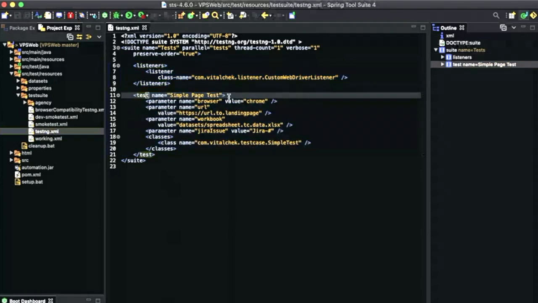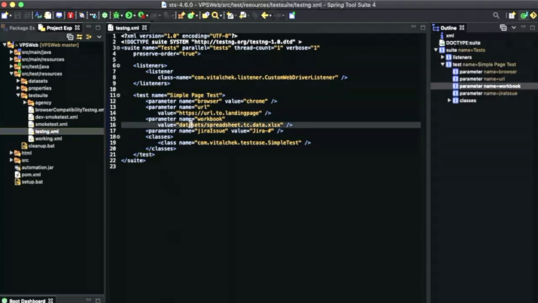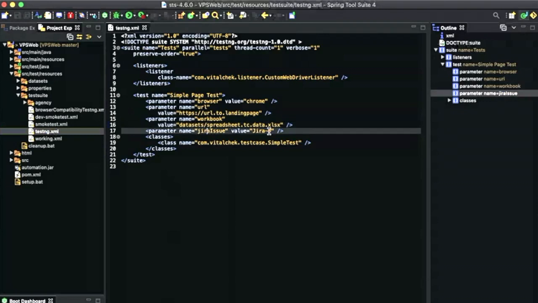So here, I want to run a simple page test, and it's going to open up the browser. It's going to try to go to some dummy URL because this is just a sample. It's going to open up an XML file, a workbook, and that's stored in the dataset spreadsheet. And then here, as I do have Jira integration, I can actually assign it a Jira number. So this will actually connect it to Jira. If the test runs, it will open up Jira, see if the ticket is open. If the ticket is open, and it is in a runnable state, this test will run.